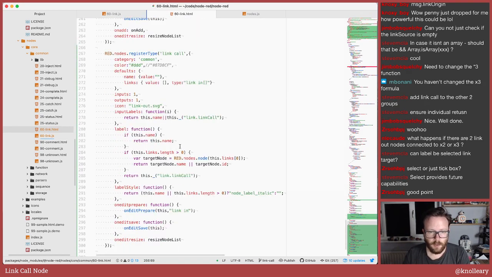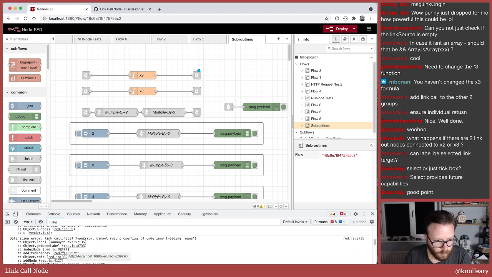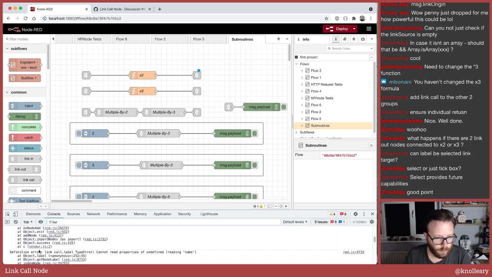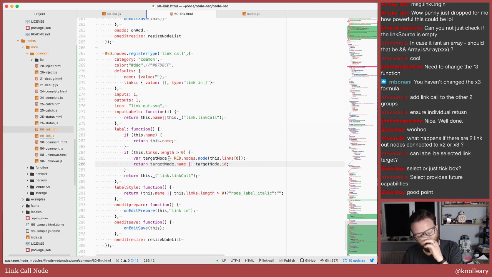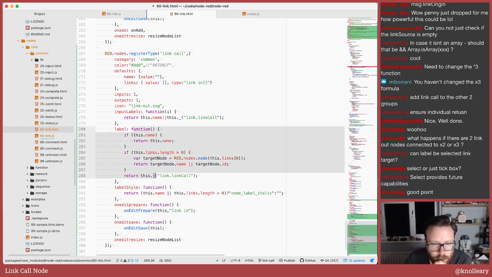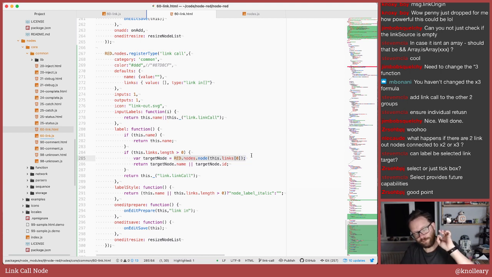What next? What next is I quickly want to fix these errors. So these errors are coming about when it's trying to generate the label for a node. The reason these errors are happening is there's a point in the life cycle when it's trying to generate the label when this node has been added, but the node it's connected to has not yet been imported, which basically means target node doesn't exist. And so this line is what's blowing up because we're trying to reference a property of undefined.